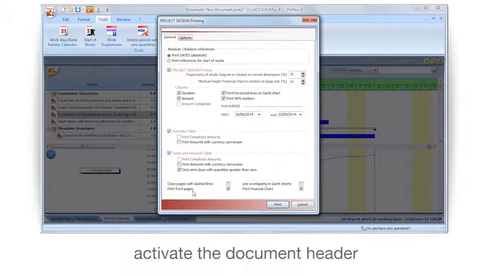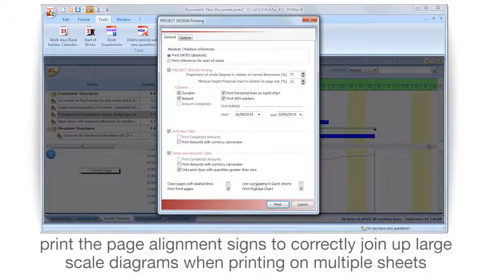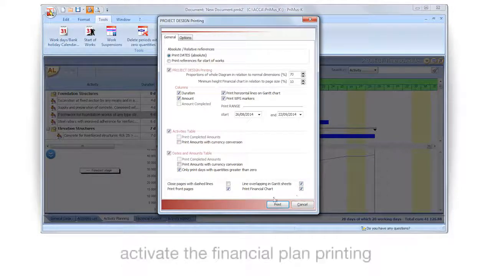Activate the document header. Print the page alignment signs to correctly join up large-scale diagrams when printing on multiple sheets. Activate the financial plan printing.